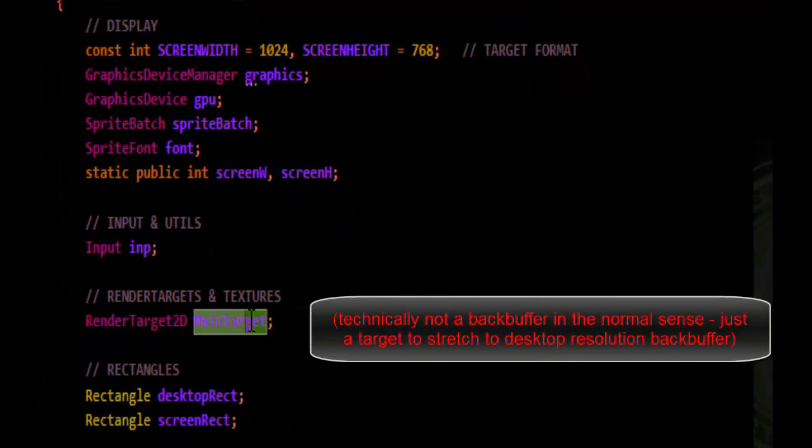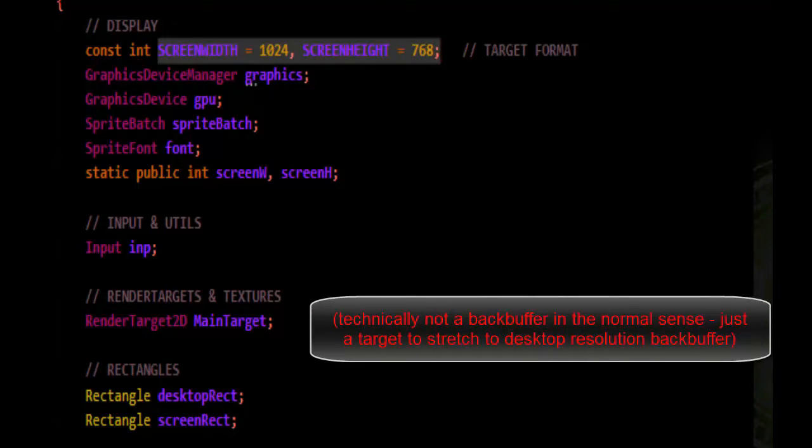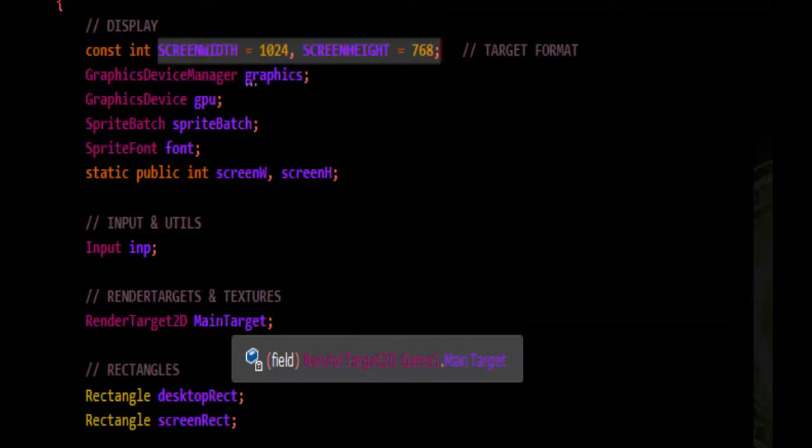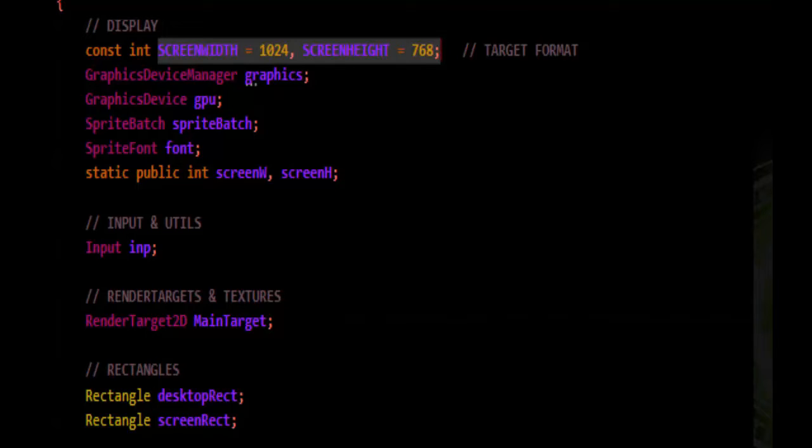This is going to be used like our back buffer. It will be at our desired resolution here for the game. And everything we render is going to be rendered onto the main target first, and then the main target's going to be stretched out to the desktop size so that the window covers the entire screen. So it's like a full screen.